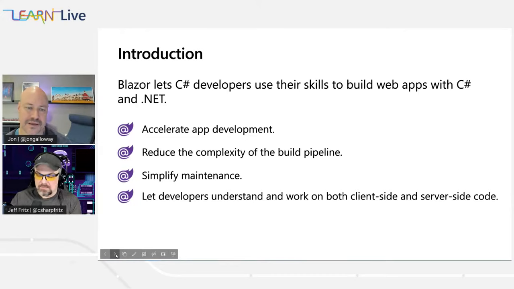Simplify maintenance. Everything's in one place. You can update all your NuGet packages together, update your .NET runtime, the version of .NET that you're using, all at the same time, and deploy that independently of the .NET framework on the machine because Blazor runs on .NET Core and now .NET 6.